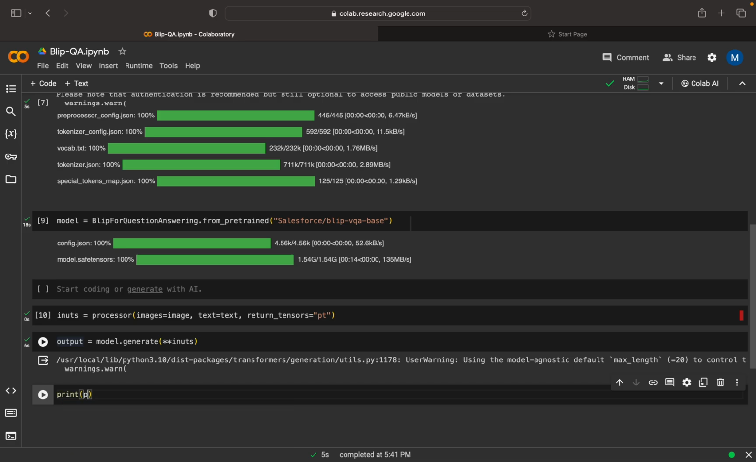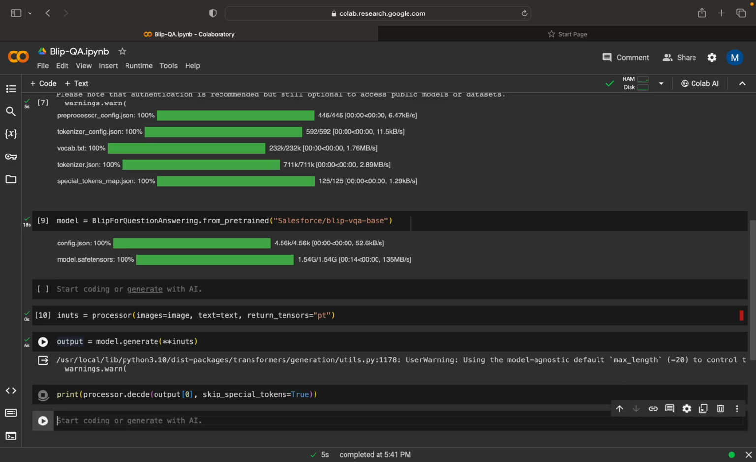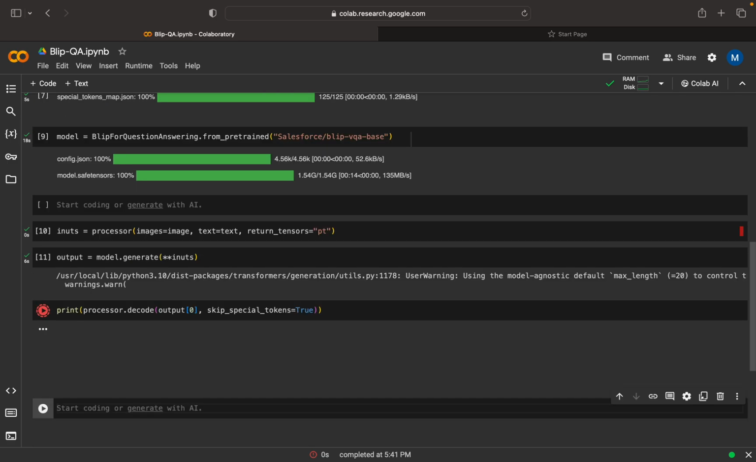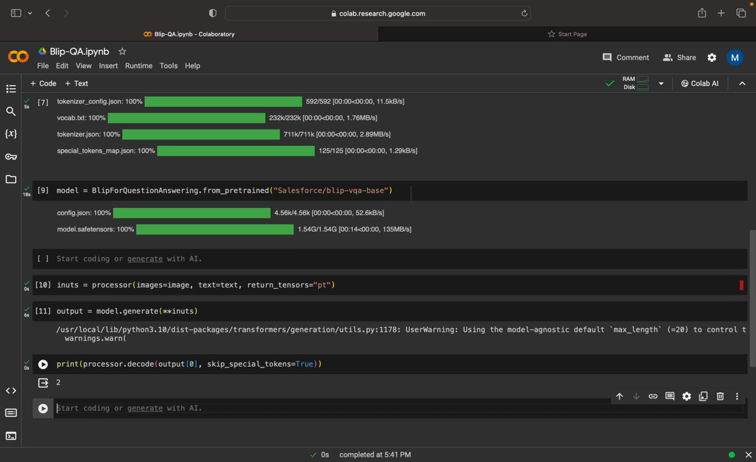So we can do the decoding part. Okay, I can do processor.decode, and here I can have output 0, then I can skip the special characters, otherwise we will get that EOS symbol, which is equal to True. Okay, no attribute called decode. Okay, so see, we got the exact correct result, so it says 2.